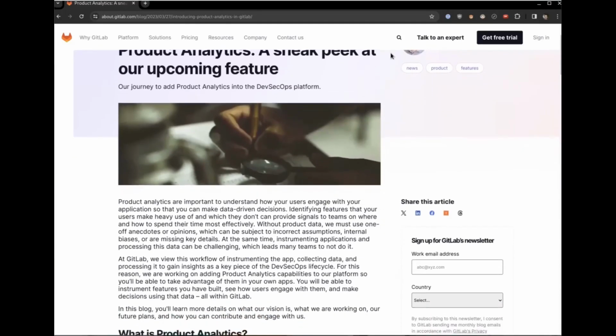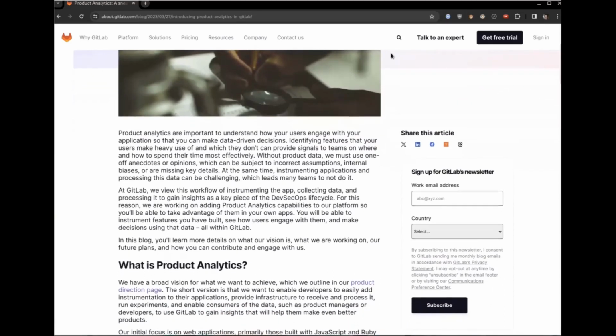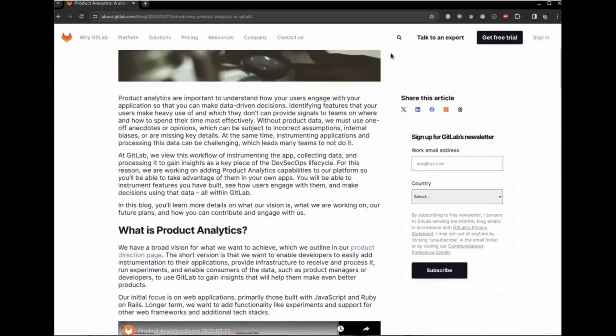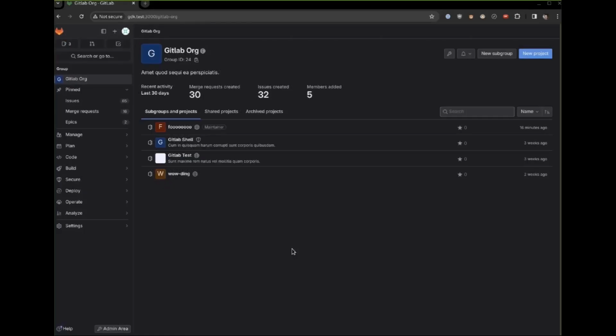Collecting product analytics is an important step towards understanding how your customers are using your application and enables making data-driven decisions. GitLab Product Analytics allows you to do just that, so let's get it set up in a project.